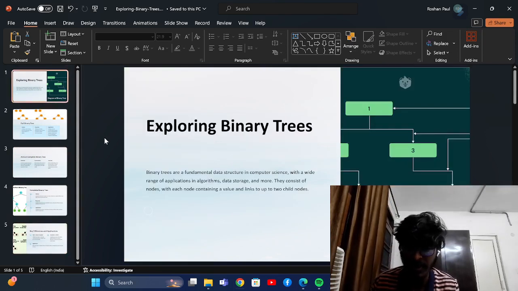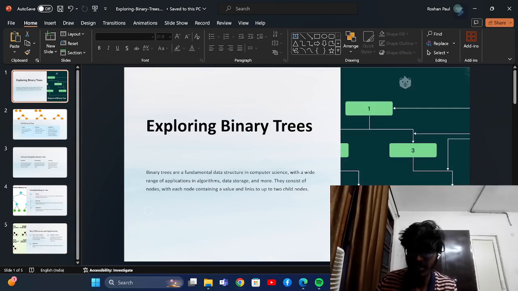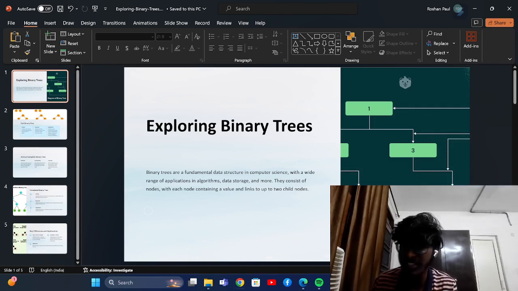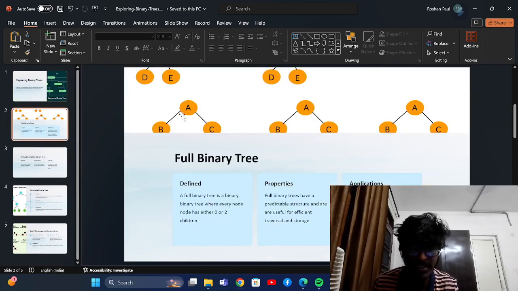I'm going to explain all of these topics. Basically, what is a binary tree? A binary tree is a fundamental data structure in computer science which deals with various types of algorithms and data storage. A tree consists of nodes and branches. Each node contains two child nodes. You can see that there is one node, and each node consists of two child nodes.